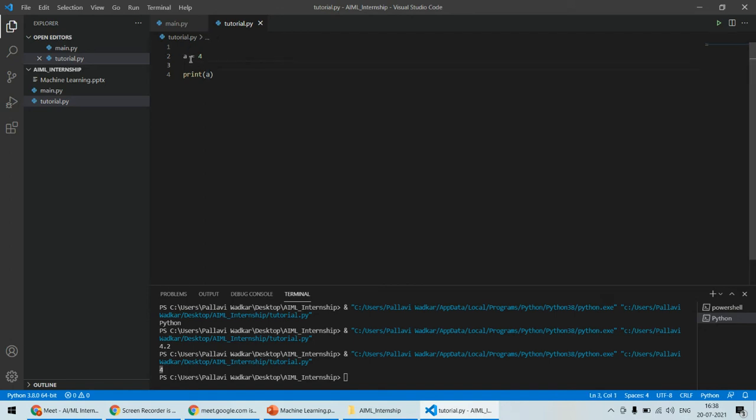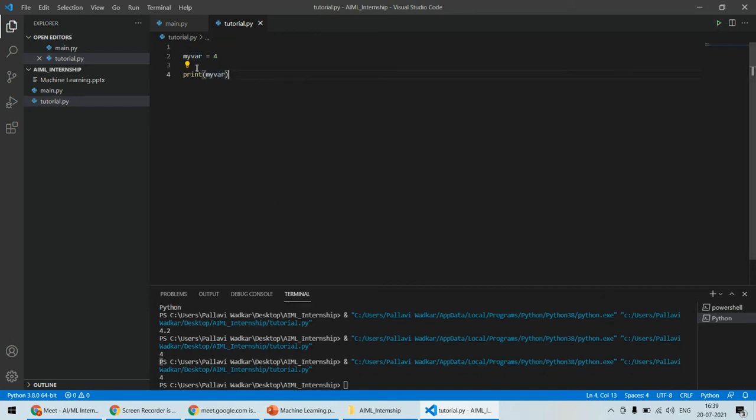So it should start with a letter. For example, I write here my variable. Perfectly fine, and here I'll print my variable. Okay, now it's perfectly fine. It must start with a letter. It is starting with M, that is a letter, so it's perfectly fine. Okay, now it's printing.